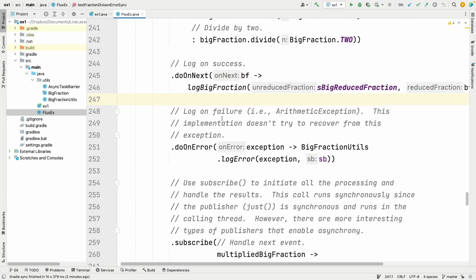We're going to log them. But if we do end up getting a divide by 0, doOnNext is going to be skipped, and the doOnError method is going to be called. And the doOnError operator is going to go ahead and log the exception. So what's going to happen here is if we don't have an error, doOnNext will be called. If an exception or an error is raised, then doOnNext will be skipped, and doOnError will be called. So depending on what happens, one of these two things will be skipped.